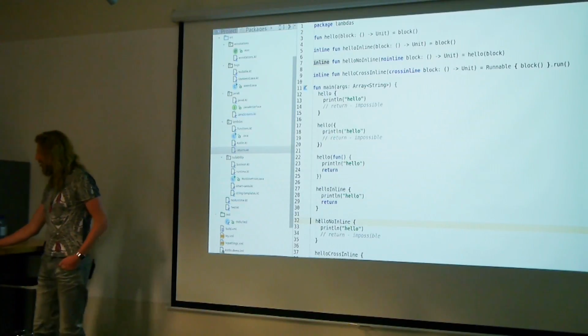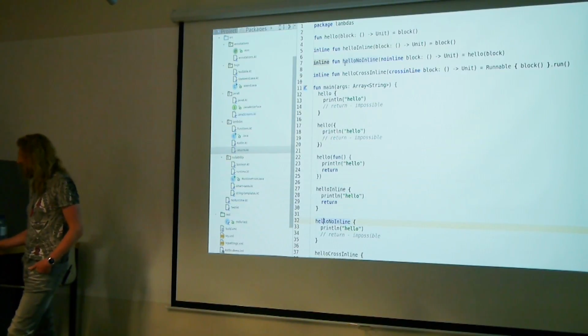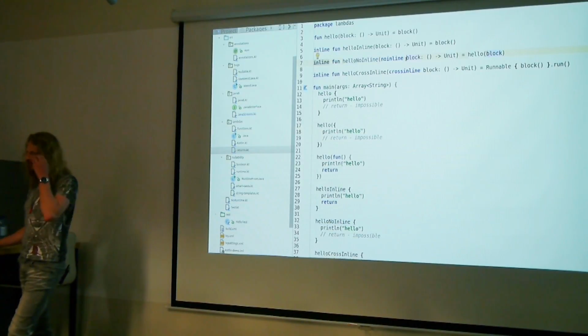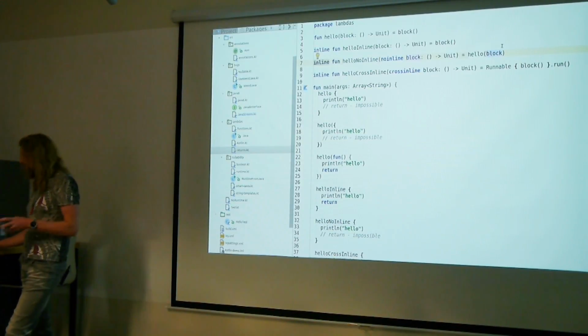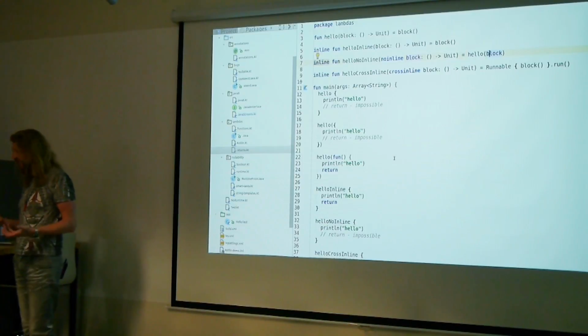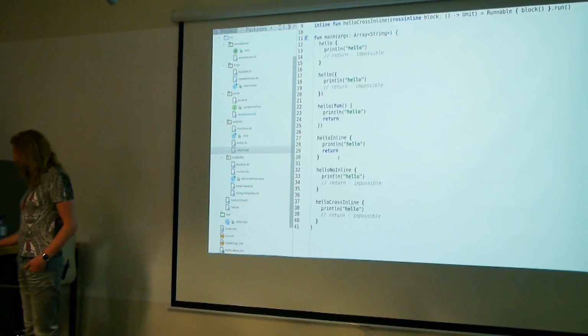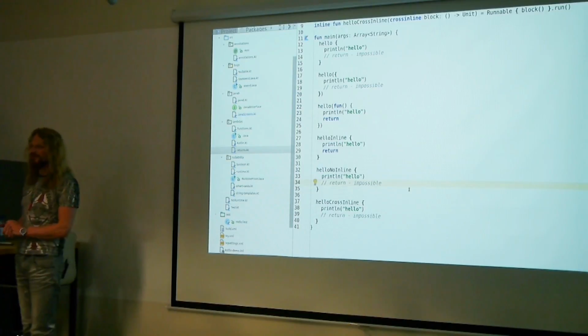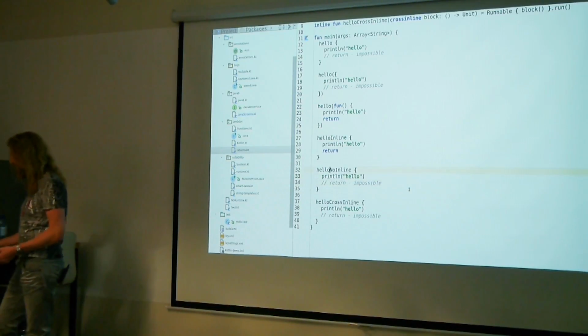But this hello no inline, it means that the function itself will be inlined, but the lambda not. So the lambda will be kept as a lambda, and then it will be called as a lambda. So in runtime it will be a lambda basically. So that's why I cannot write return here. Otherwise the function is inline.